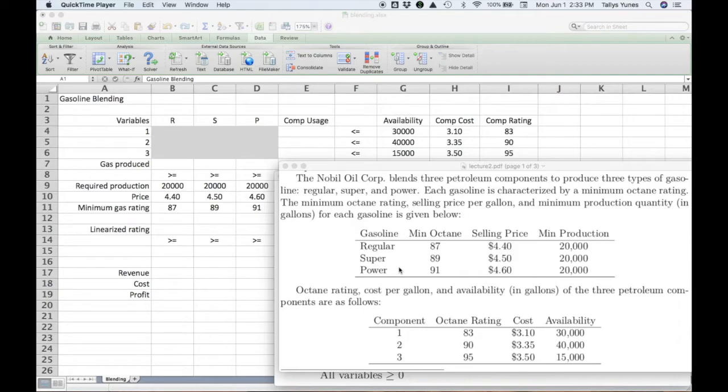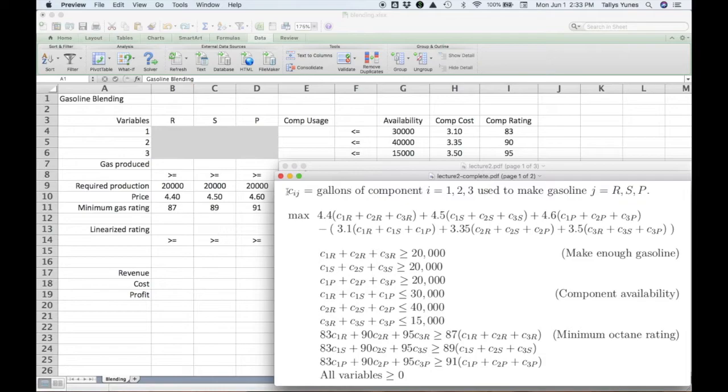Great. That means we know we're going to need 9 variables because we can mix any of the 3 components into any of the 3 gasolines, right? And so let's take a look quickly at a math model here for this. So I'm going to make a variable Cij, right? How many gallons of component i, which could be 1, 2, 3, are used to make gasoline j, which could be R, S, P. So I'm going to have a variable C1R, C1S, C1P. How much component 1 went into R and S and P. Likewise, we have C2R, C2S, C2P, C3R, C3S, C3P. Those are my 9 variables.